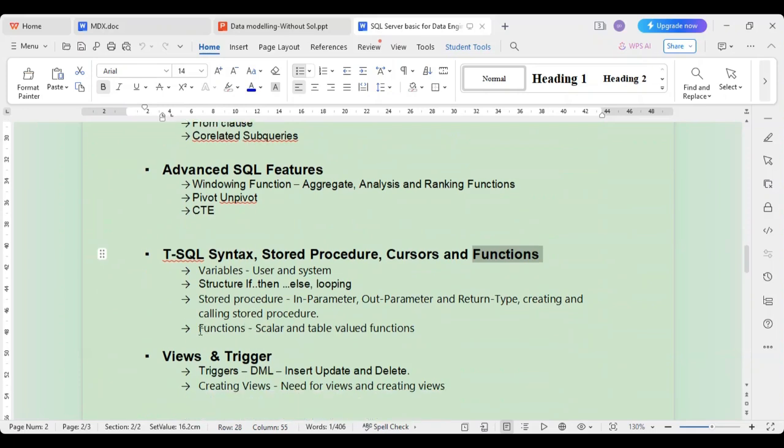Then we look at functions. Functions in the sense, we have scalar, we have table-valued functions. So we'll look at what we mean by scalar function, table-valued function. If I have a calculation which is going to be a little complex, I can use a function. If I have a set logic, I can use a function. So there are various places where a function can be used. And functions mainly look at return value. So that is the use of a function. So we'll also see differences between a stored procedure and a function. This part we'll be looking at.